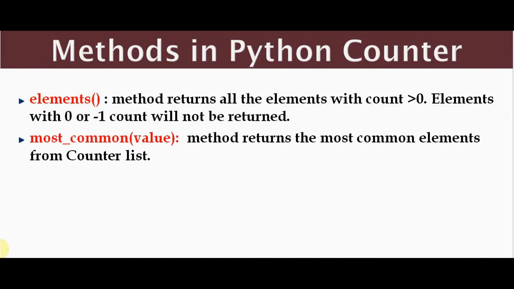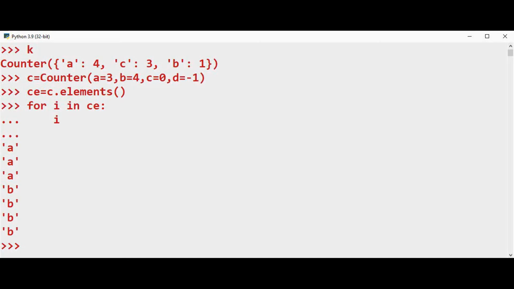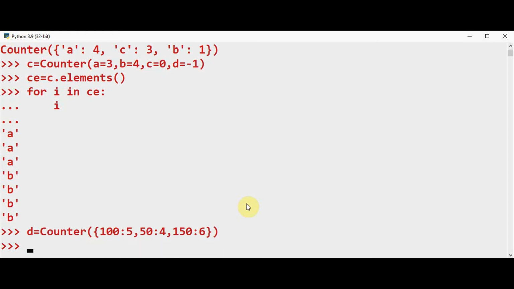And the next method is most_common with an optional argument value. So this method will return the most common elements from the Counter list. So let's take a dictionary here. d is equal to Counter, 100 colon 5, 50 colon 4, 150 colon 6. Fine. Use most common method, mc equal to d dot most_common, an argument 1 here. So this will return the most common element from the Counter. So the most common element in this is going to be 150 with the maximum count 6.